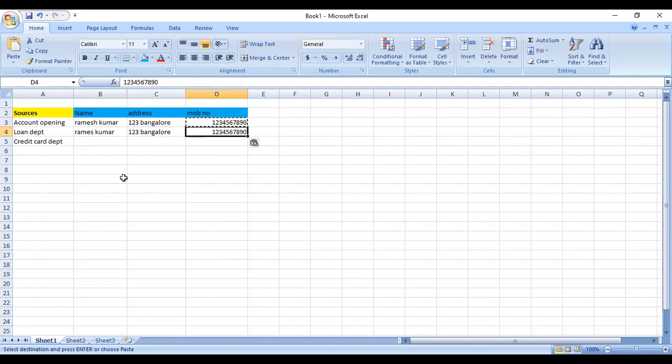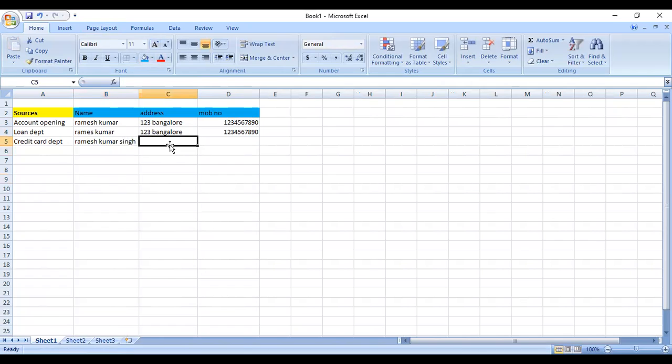Okay. Now, once we go to the credit card department, again they will do complete KYC, right? They will ask for all the documentation and all the details. So suppose here they noted the name like Ramesh. For Kumar, they got more detail, Kumar Singh, something like that. And in address, suppose it got 456 Bangalore. And in the mobile number, suppose it changed, so it got 987654310, something like that.